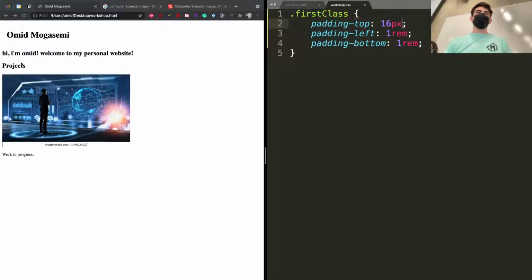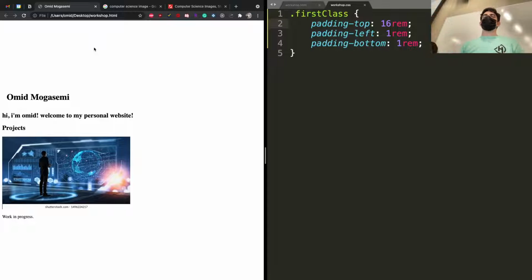Now, I want to show you guys something. If I put 16 pixels as my top padding, you'll notice nothing changed, actually. And I'll explain why in a second, but not that much space. If I put 16 REM and I refresh right here, a ton of space. And that's because REM actually maps to pixel values. So on most computers, 1 REM equals 16 pixels.